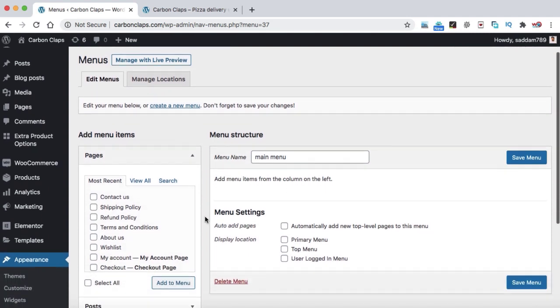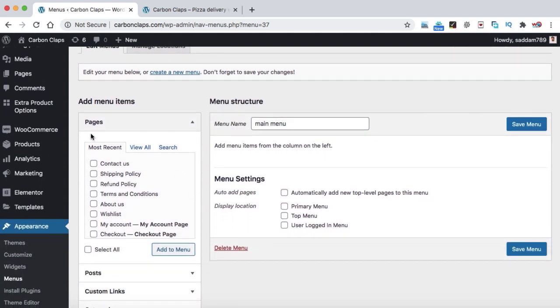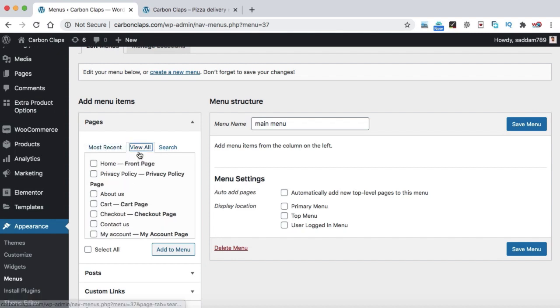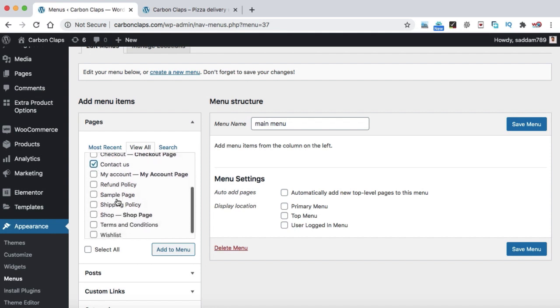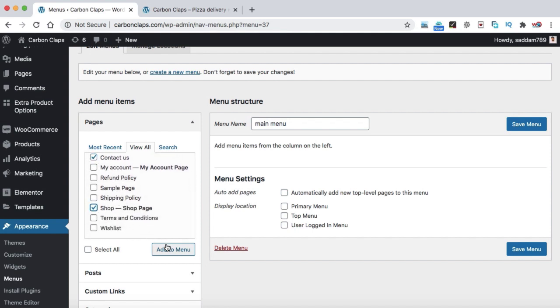On the left hand side you can see there is a pages section, and here you can find three tabs: most recent, view all, and search. You need to click on view all and you will get all the pages that you have already created, or that were created by default by WordPress under this section. Whatever pages you would like to add and display as the menu, you can simply select them from here, like this: home, about, contact us, and shop. Now let's click on add to menu.